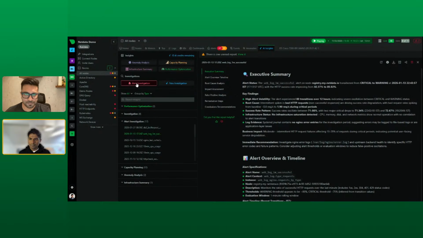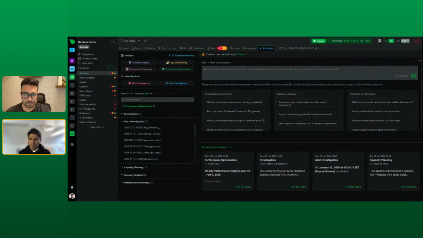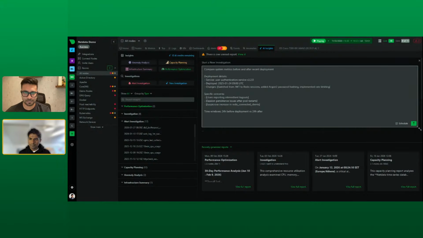So these were specifically alert investigations, but you can also have your own custom investigations about anything really. So you can say compare system metrics before and after a recent deployment, and you can give it information about, we did a deployment for this service, it was deployed at this time. Here are the main changes that we did. Here are the specific concerns that I have. And you can also specify a time window, and Netdata would just go figure out what all it needs to look at, what all it needs to collect, and then give you a very detailed report about this.